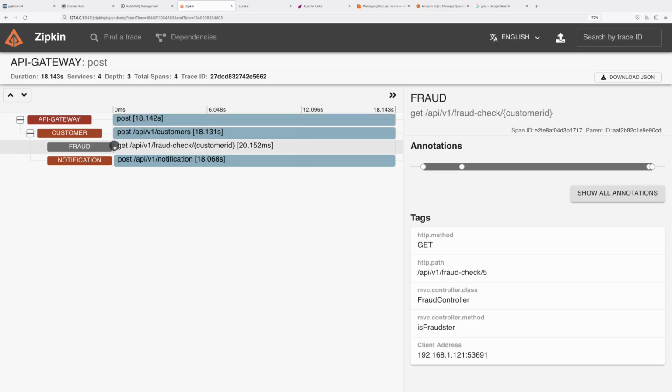So if I try and click on that and have a look, fraud controller, and if you show all annotations, you can see more information. But this was really quick. So this call right here was very quick. And the problem really lies within notification, which is taking 18 seconds. Have a look. This line is actually all the way through the end. So this is the bottleneck. So you can see also why having Zipkin is really important, because we can visualize all of this stuff.